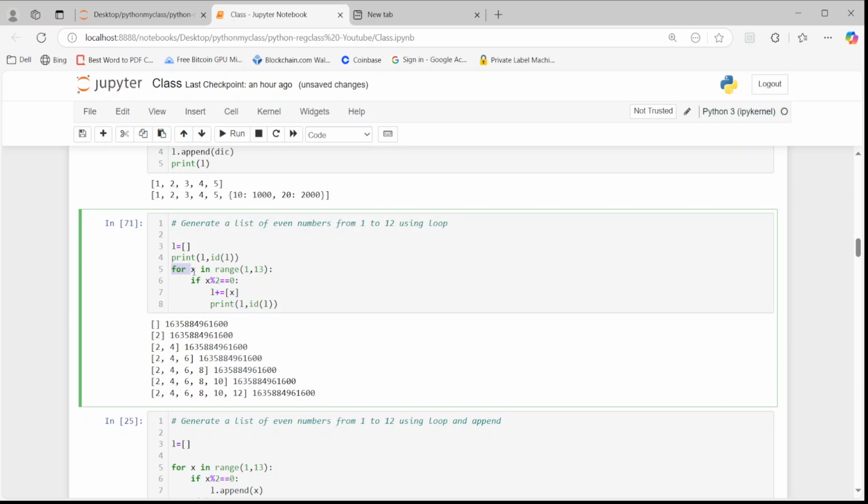Then in the next line I'm applying the for loop, for x in range 1 comma 13. Why 1 comma 13? Because here the numbers are supposed to be from 1 to 12. Then in the next line, if x mod 2 equal to 0, that means if it is an even number, then if this condition is satisfied, we go inside the if condition, and whatever is there inside the if will be executed. Here we have the extend operation, L plus equals within square brackets x.